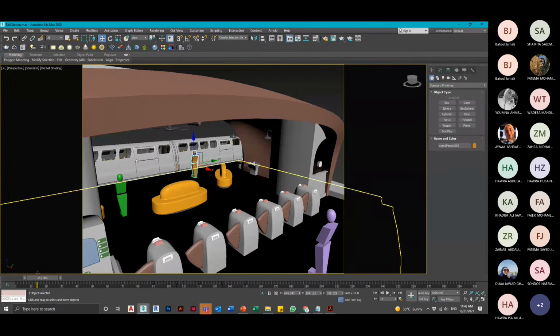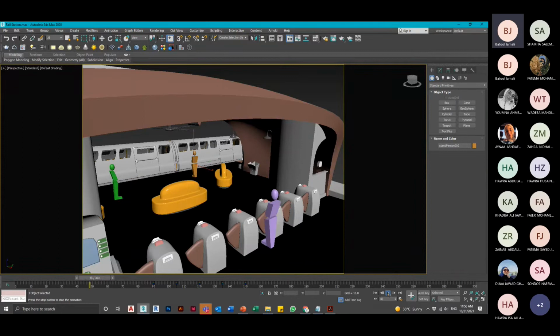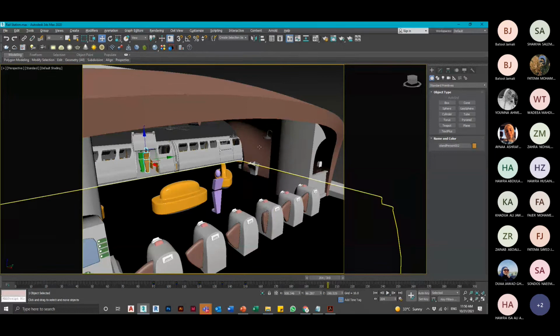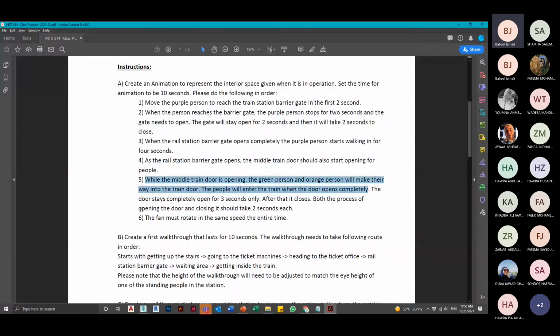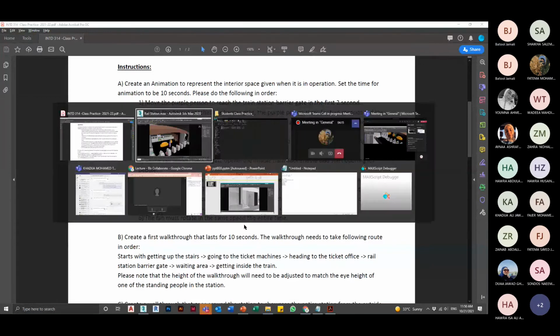Okay. So this is basically what is required. I think there is one more point. So let's go to the last point. The fan must rotate at the same speed the entire time.